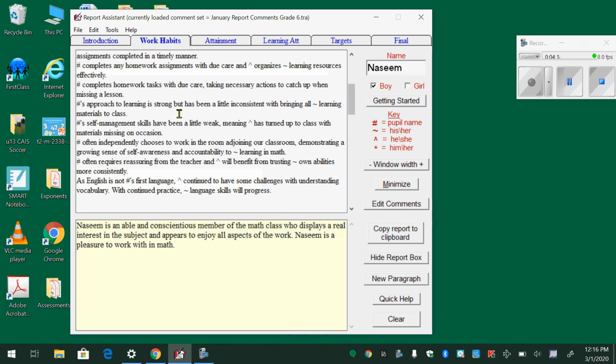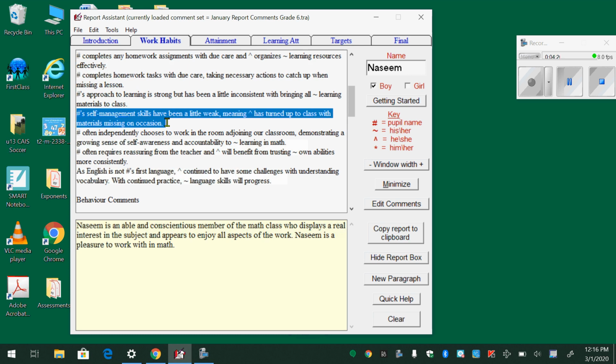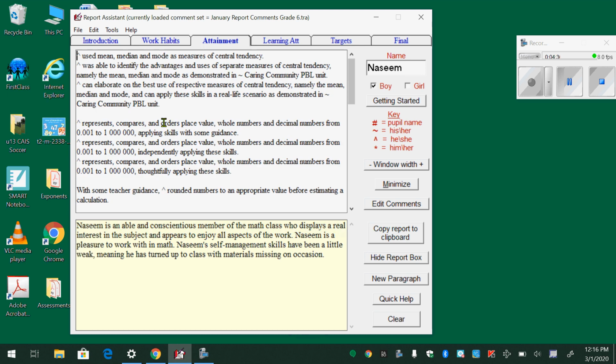Now, work habits. Yes, I want to say his self-management skills have been a little weak, meaning he's turned up to class with materials missing on occasion, so I'll select that comment. Now it jumps me forward again to the next subheading, which in my comment bank is attainment.